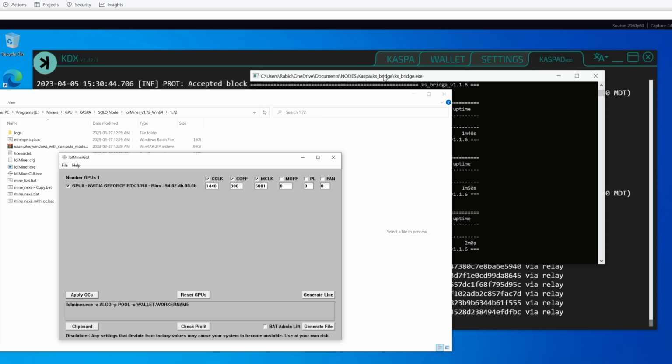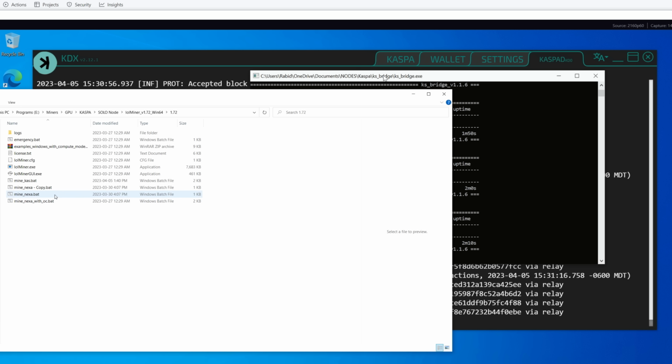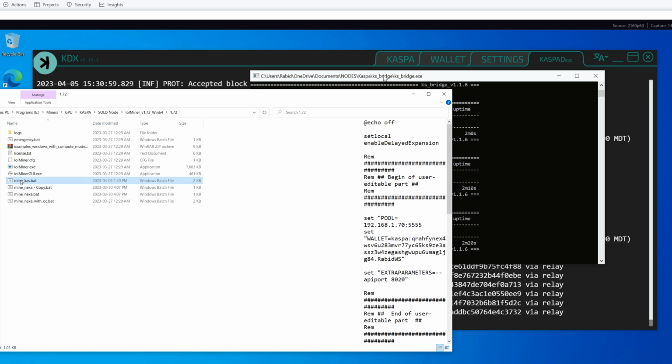Now for KASPA, you'd be using 810 here, not here. I'm currently mining Nexa, but I will be mining to this KASPA node soon. But this is just to show you that I use the GUI to overclock. And this does work with AMD GPUs as well. Obviously, you need different overclocking, but this GUI will overclock AMD GPUs. But moving on now, we're going into mine KASPA.